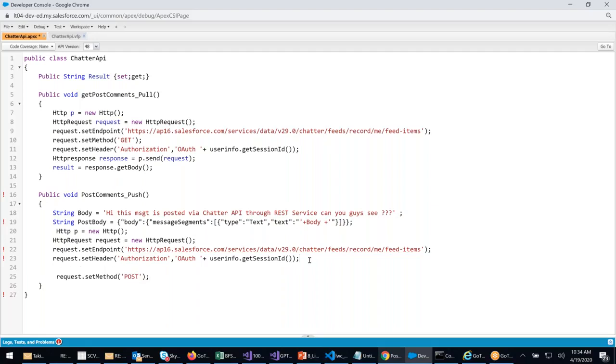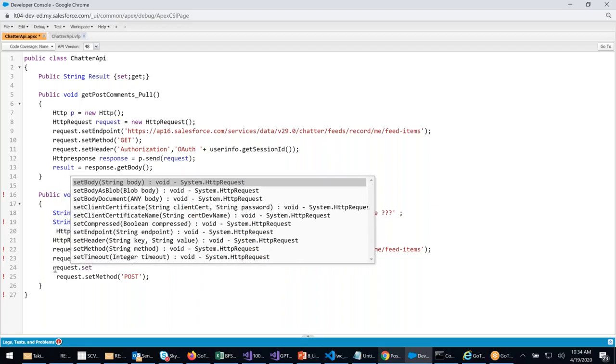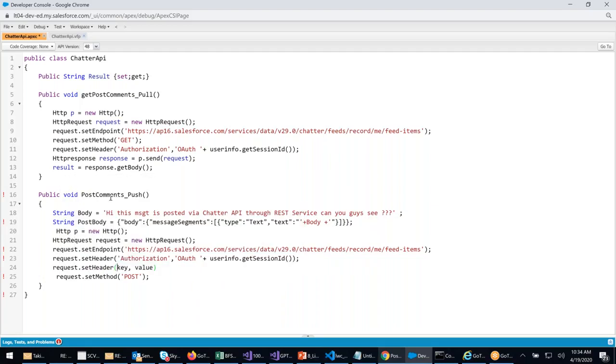Not only this, on the header, I have to set one more header. Request dot set header. What is that? Content type. I have to declare the content type.